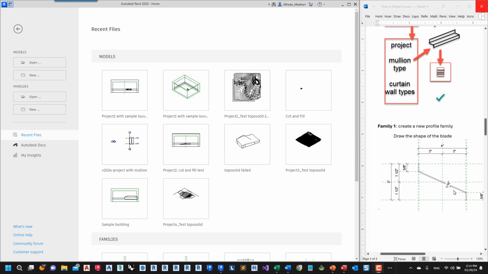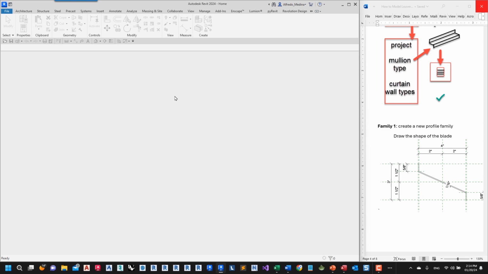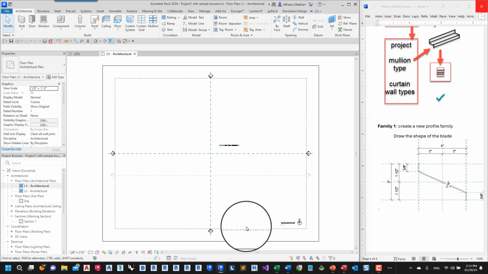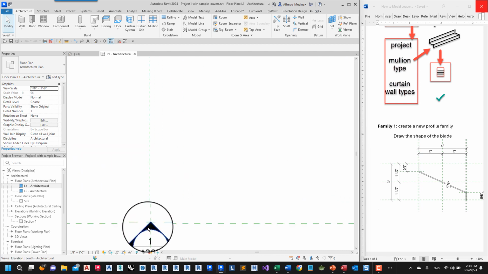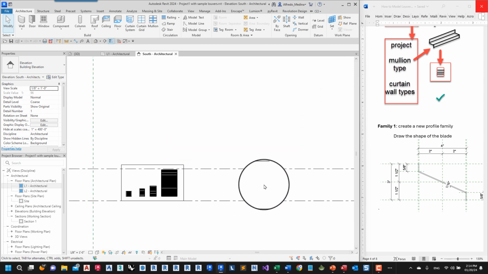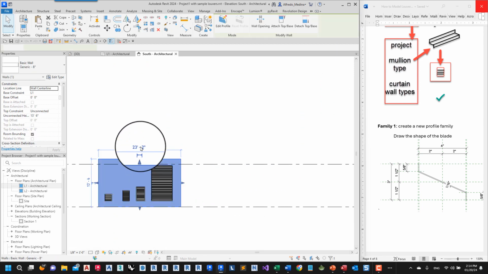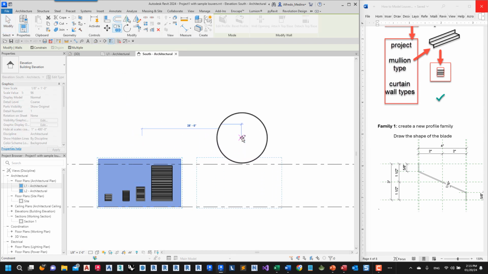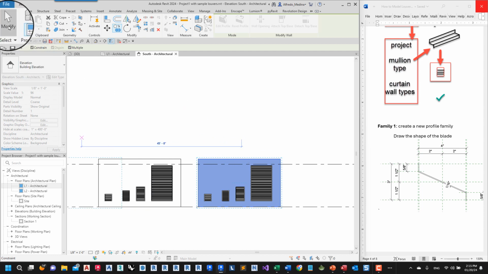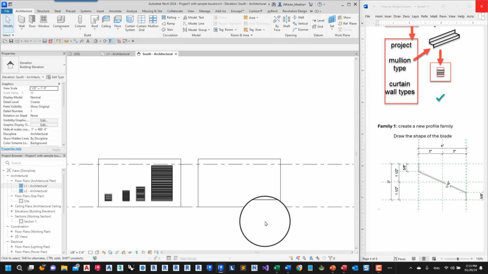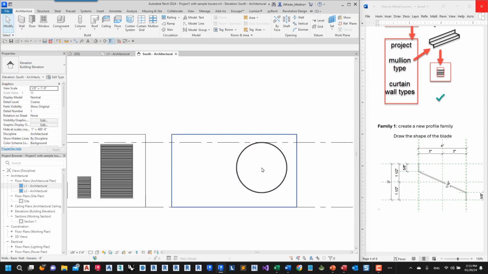Since I showed this already in part 1, I am just going to open the sample project. Here, let's go to a floor plan view and let's go to an elevation view. And I am going to copy this wall from here to do the other samples. And in this wall, let's delete the rectangular louvers.